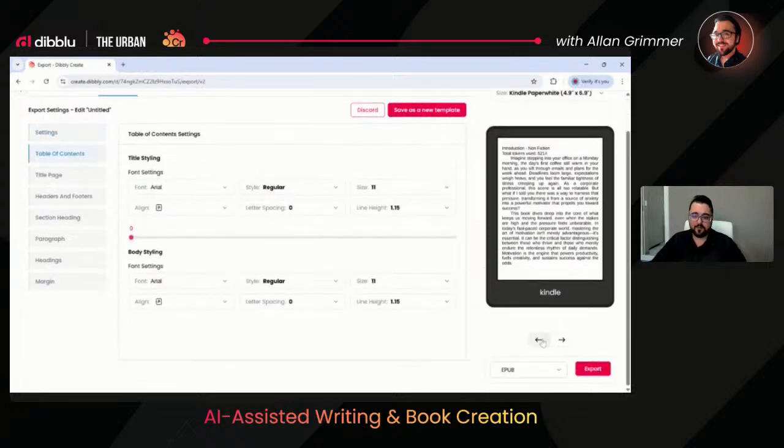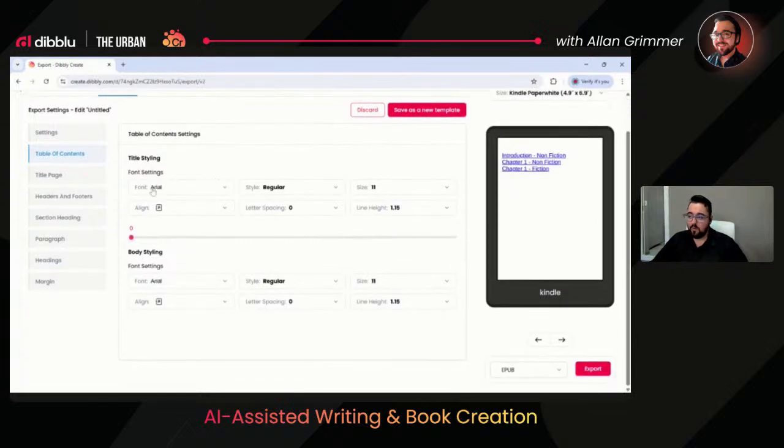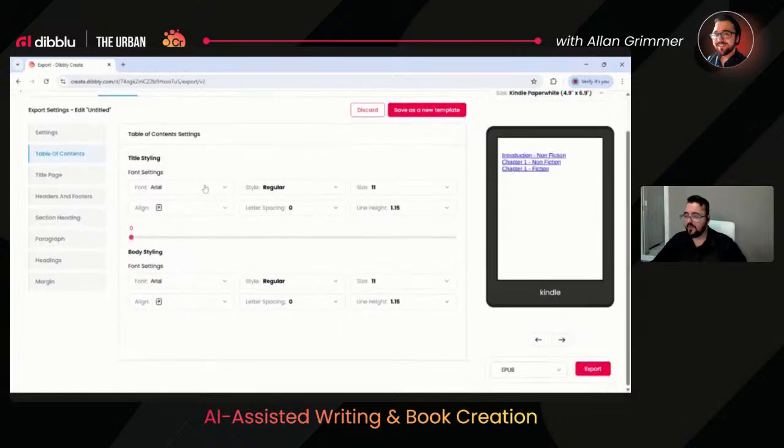So, starting with our table of contents, let's hop over to that. We can see how we want our font set up for the title. Here we go, sorry. And we can select different fonts, style of font, size, letter spacing, alignment, and line height. We can go ahead and select body styling, such as, again, kind of the same options, font, regular, style, size, alignment, letter spacing, and line height. This will change how your table of contents here is going to look.